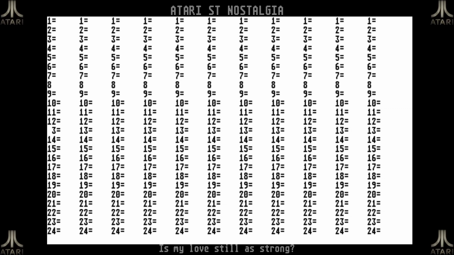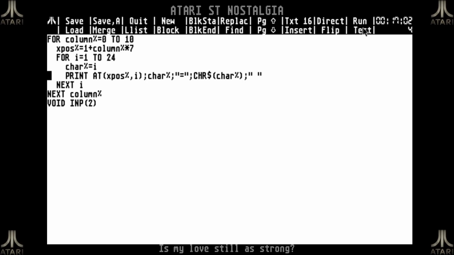But the value of the character is actually always the same. It's from 1 to 24 and it starts over again. So I have to change my code to account for that also, because the character is actually I, but I have to add something. And in this case, I plus column string times 24. Which means in the first column, where column percent is 0, it will be 1, and in the next it will start at 25, and in the next it will start at 49, etc. So that should work.